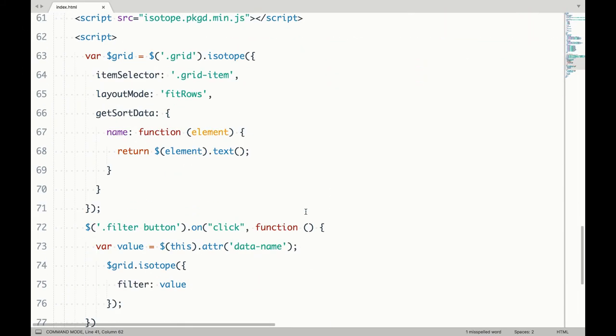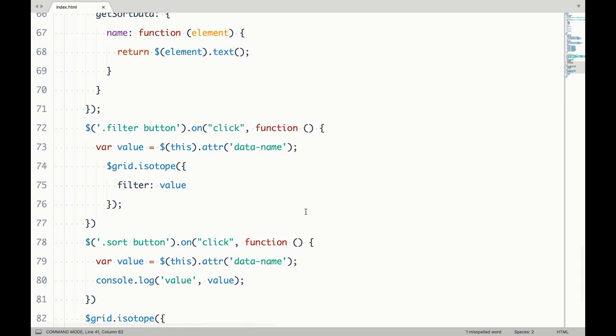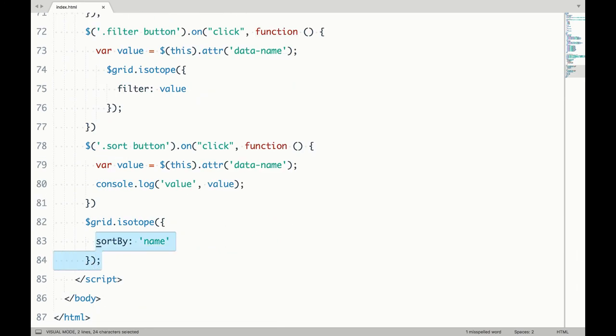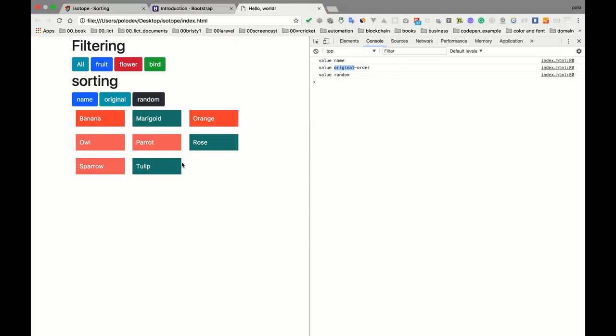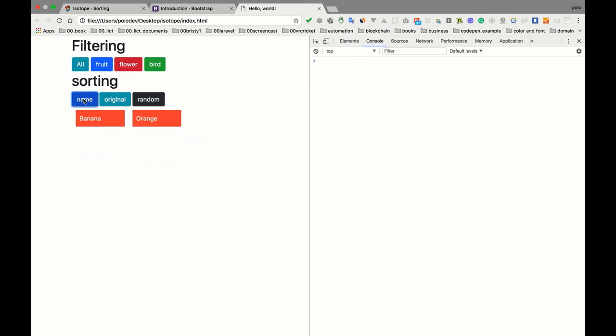So I'm copying the whole thing and pasting here. So instead of this hardcoded name, there will be the value. Okay. So if I go to my web page and reload again. So this is all, this is fruit. I can sort it by name. This is original, in both cases it is the same.